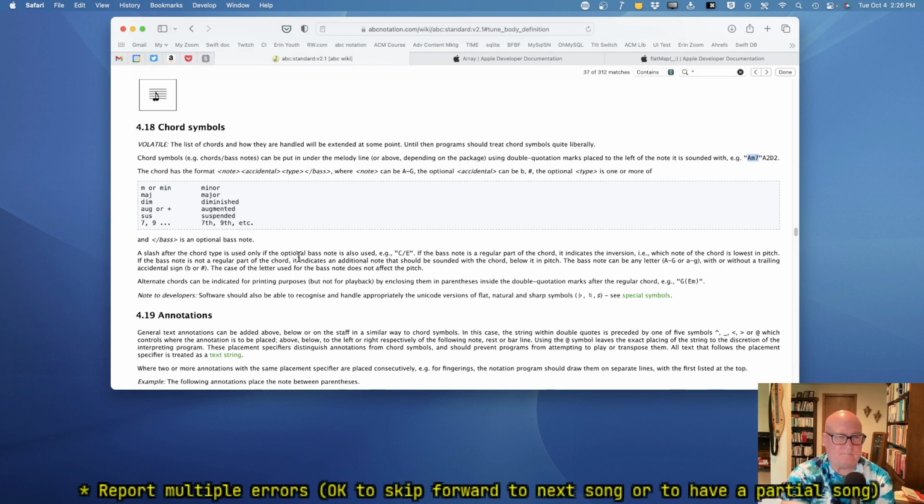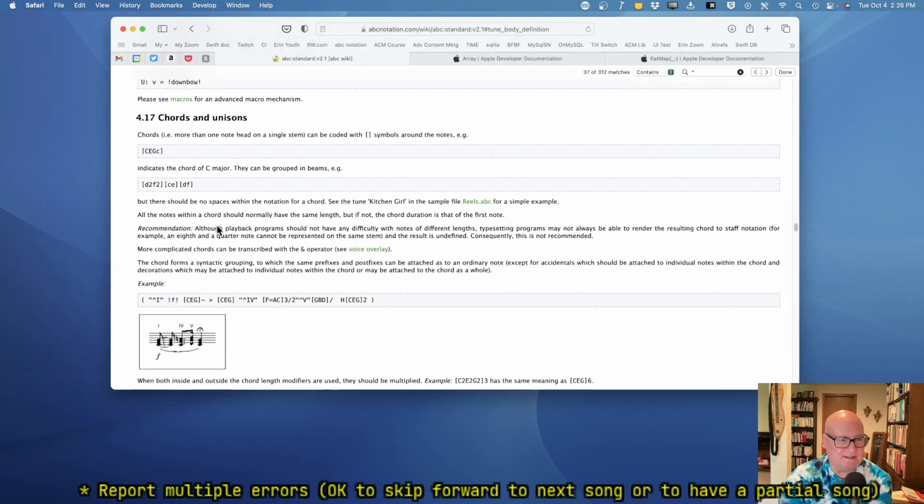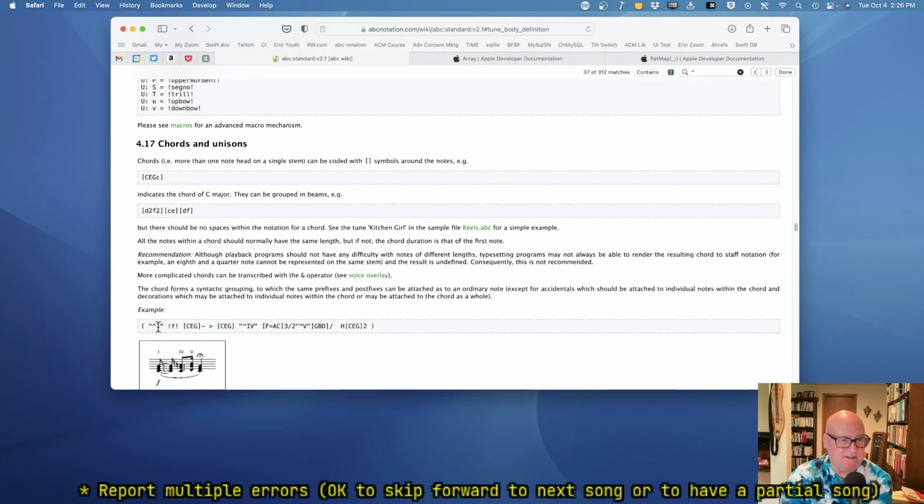Boy, so if you see something that's in this form, note accidental type slash bass. Okay, yeah, all right. I guess this quoted thing is kind of a catch-all. But we'll just do quote, not quotes, and go with it.